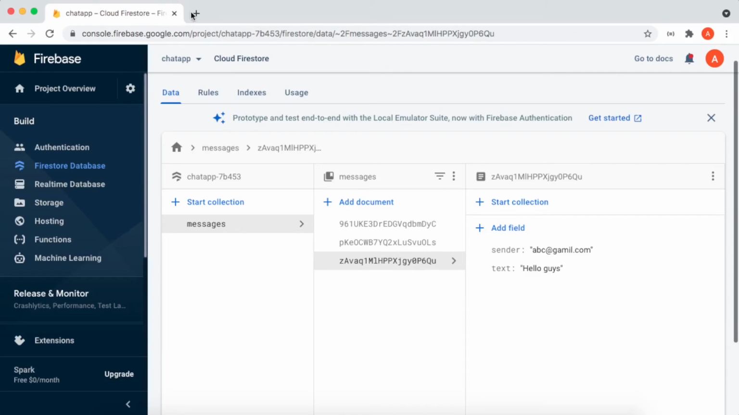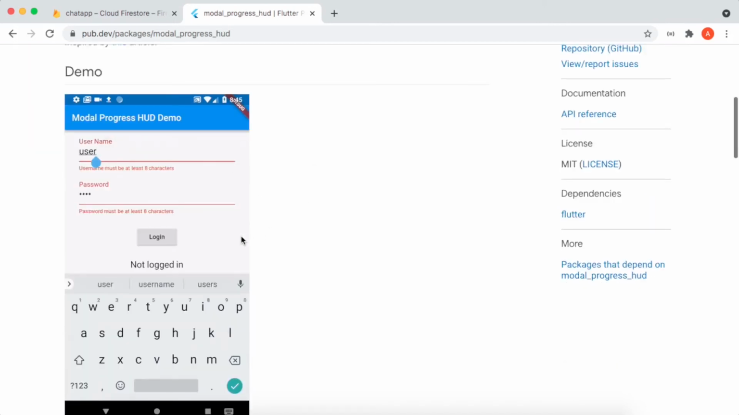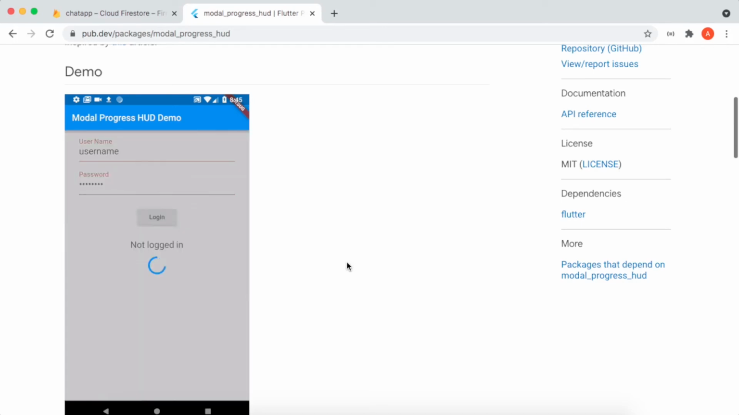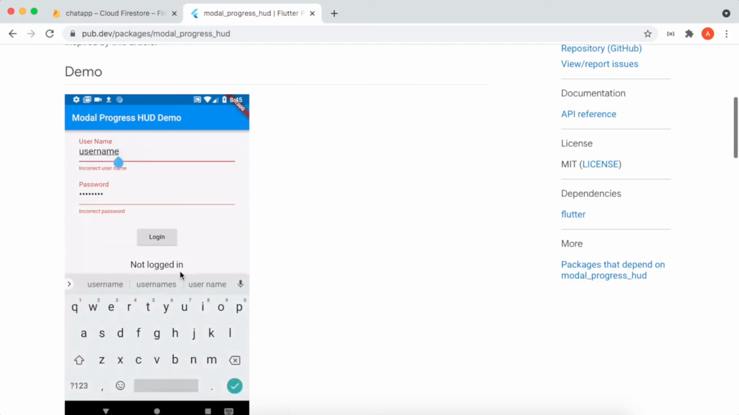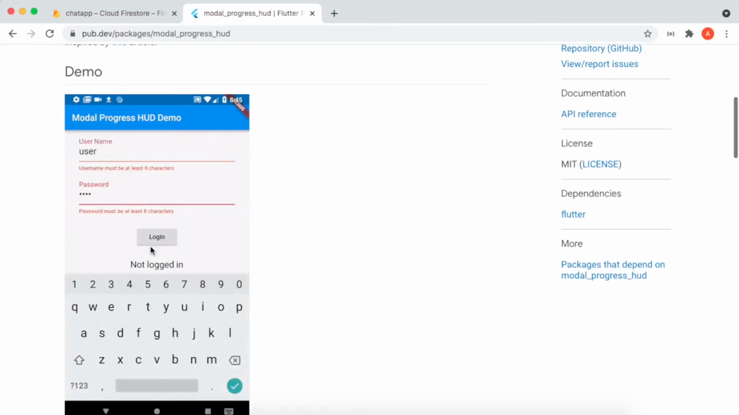I use one more thing in our project. I add this modal progress HUD. What this modal progress HUD does for us, as you can see on the demo here, is create a circular progress bar, so that when we click login or register and have to wait for a second, the circular progress bar shows itself during that time.